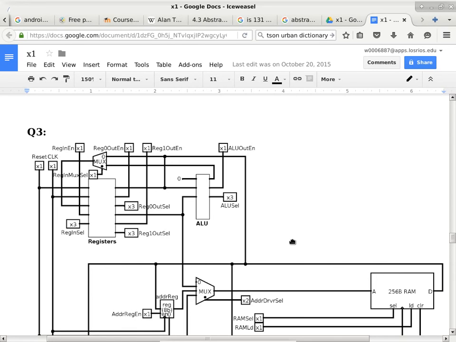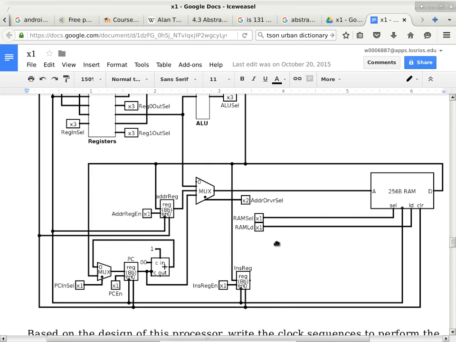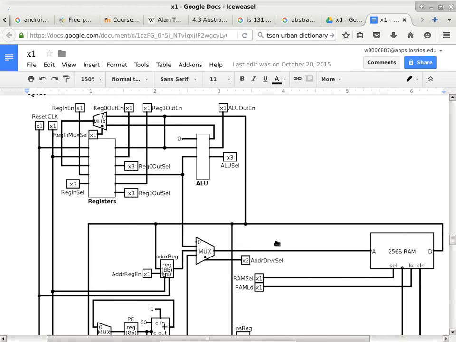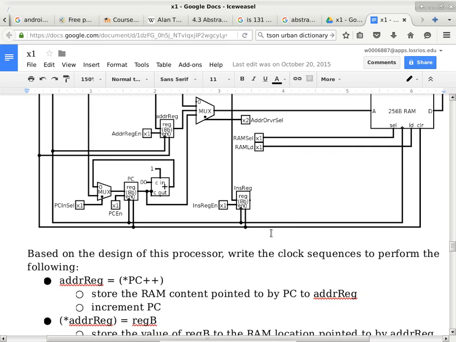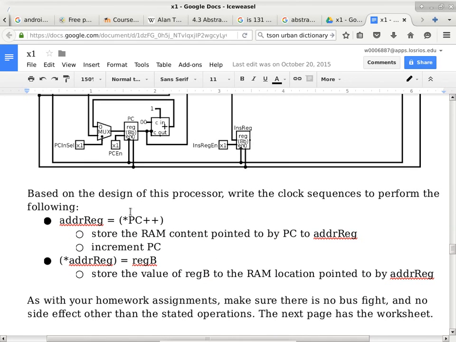First of all, have we seen this picture before? Okay, we have seen most of it, okay? We have seen most of this picture before. In fact, it is exactly the same picture as this one here. And here are the actual instructions or the things that I want to do. I want to store whatever the program counter is pointing to with a post increment into the address register.